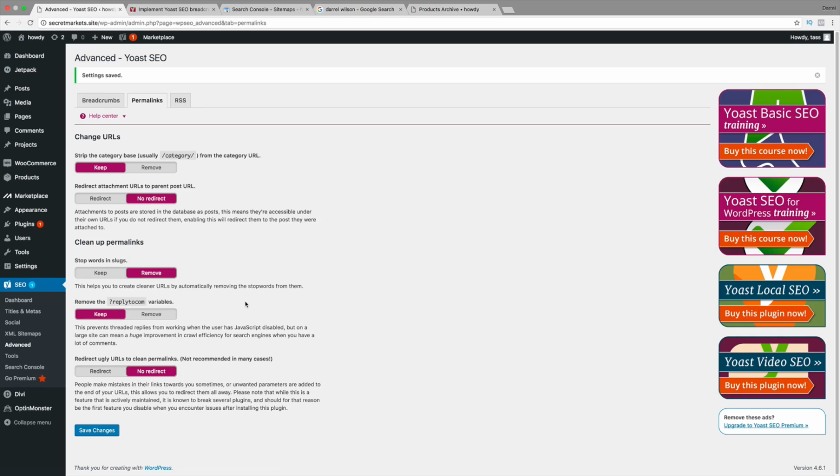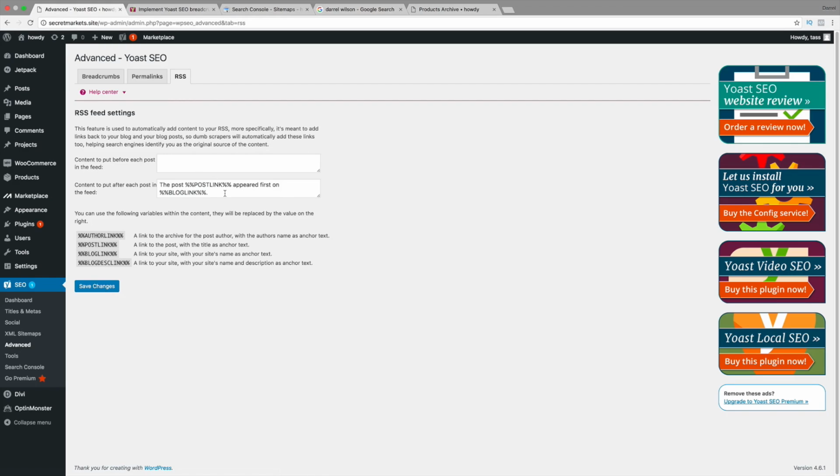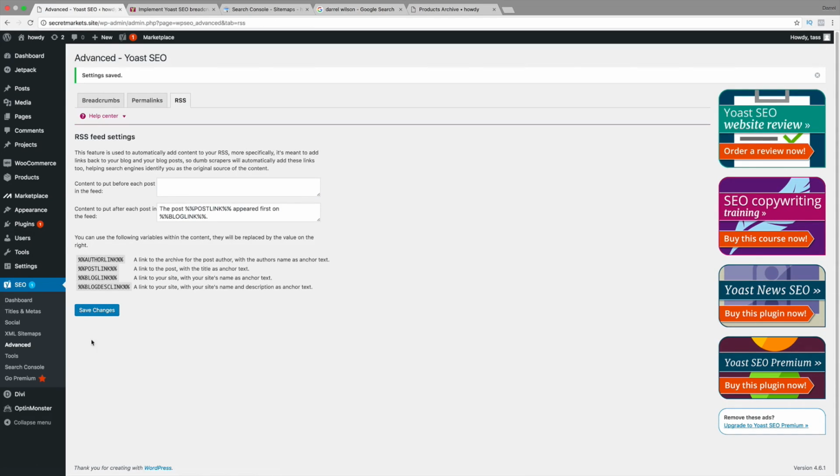Remember, for most of these settings, if you're not familiar, just don't touch them. Permalinks are a very sensitive thing because they can make or break your website. And RSS feeds, I would probably just leave these blank as well. These basically talk about links back to your blog and your blog posts, but leaving these would probably be to your best benefit. I'm going to click on Save Changes, and we're going to go to the next section of Tools.